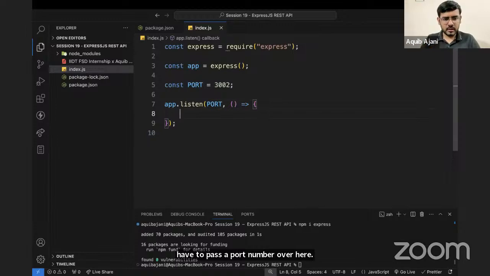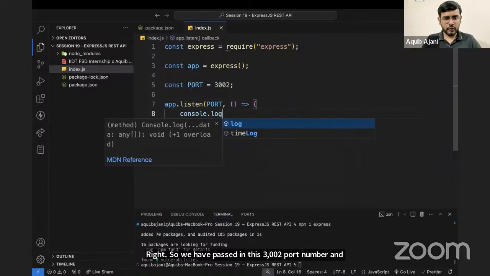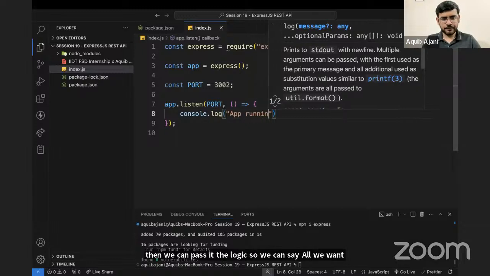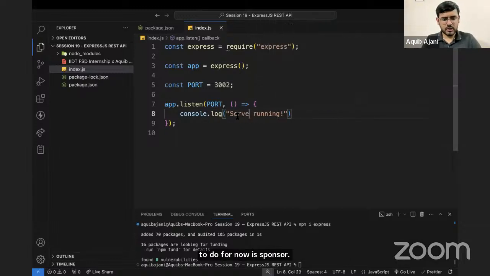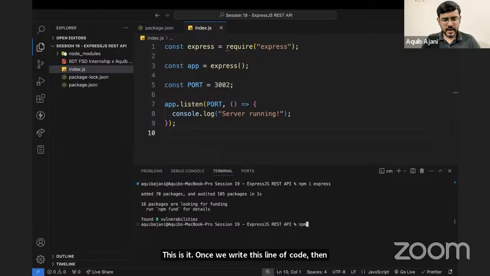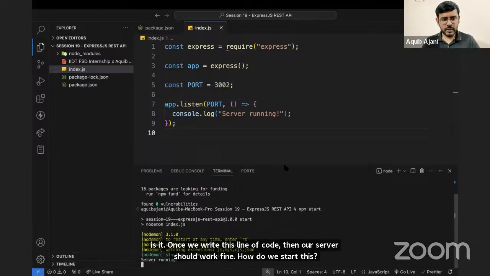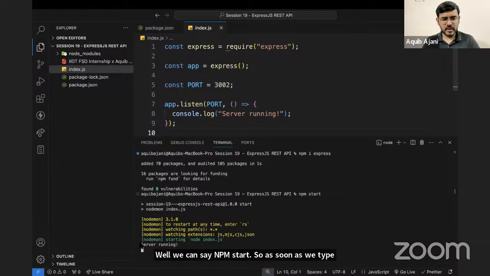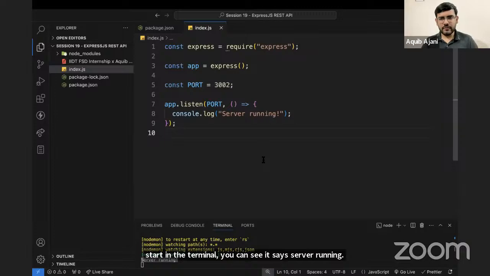And then we can pass in the logic. All we want to do for now is console.log server running. Once we write this line of code, our server should work fine. How do we start this? Well, we can say npm start. As soon as we type npm start in the terminal, you can see it says server running. The server has started running, but there is no logic that we have written for the server to actually work. In other terms, we have not given any API endpoint to the client to be able to interact with the server.